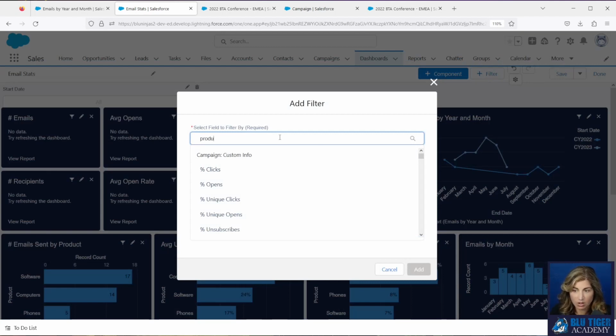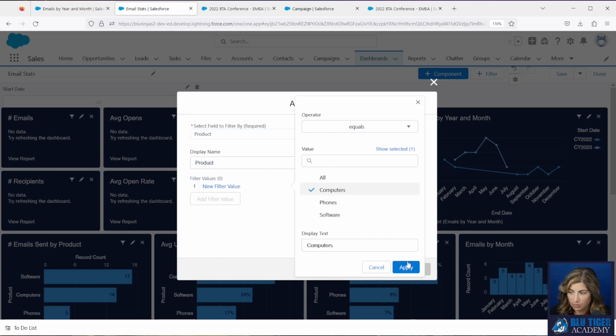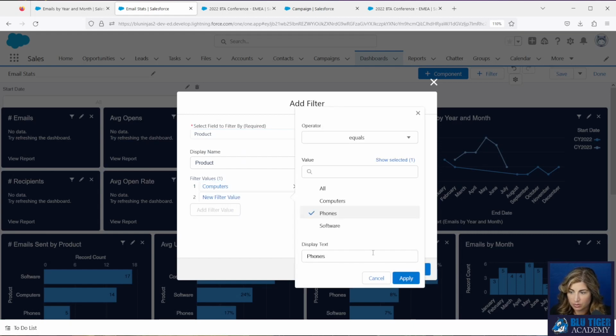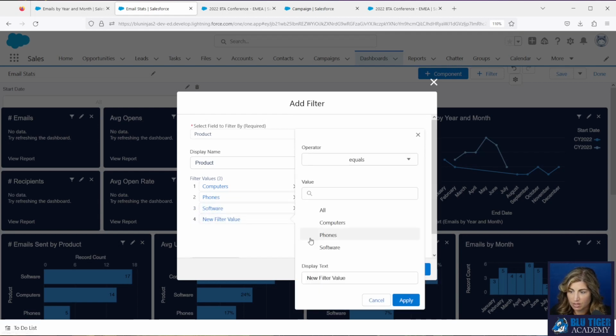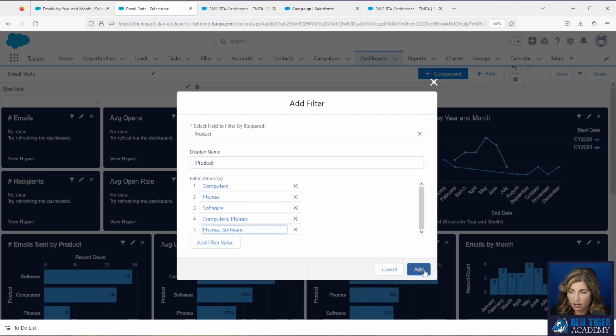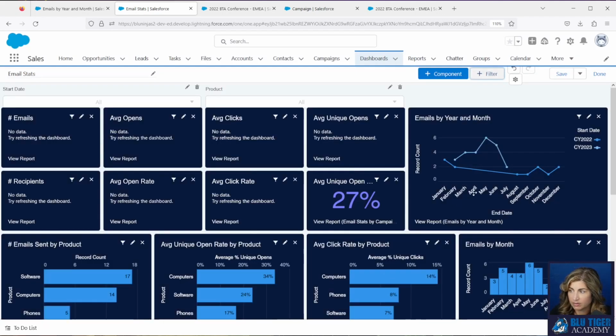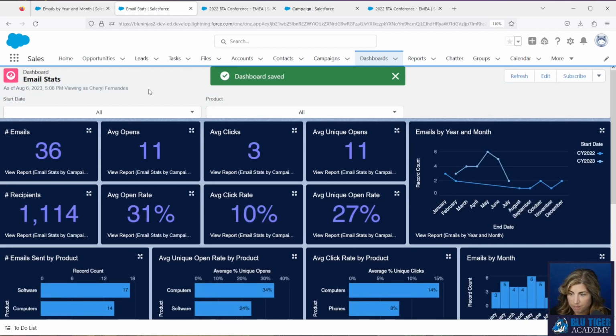And then we're going to add another filter. This is going to be our product filter. We're going to make one computers, one phones, software. And then you can also do computers and phones, phones and software, so they can look at different combinations. All right, let's save this. And now let's take a look at our dashboard.